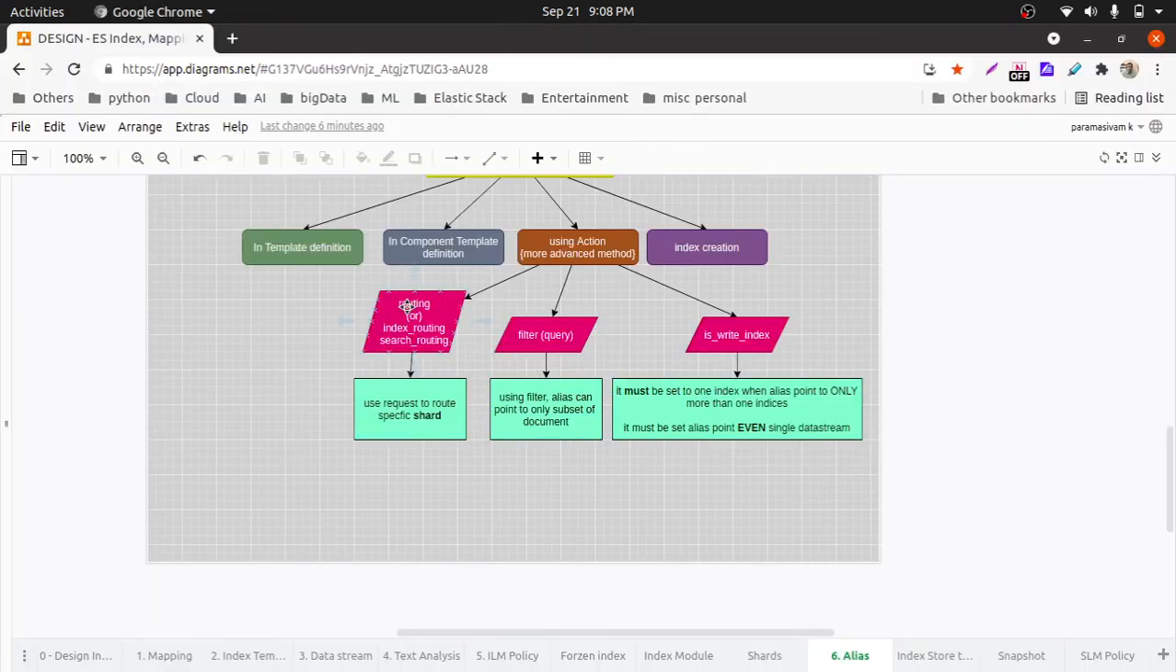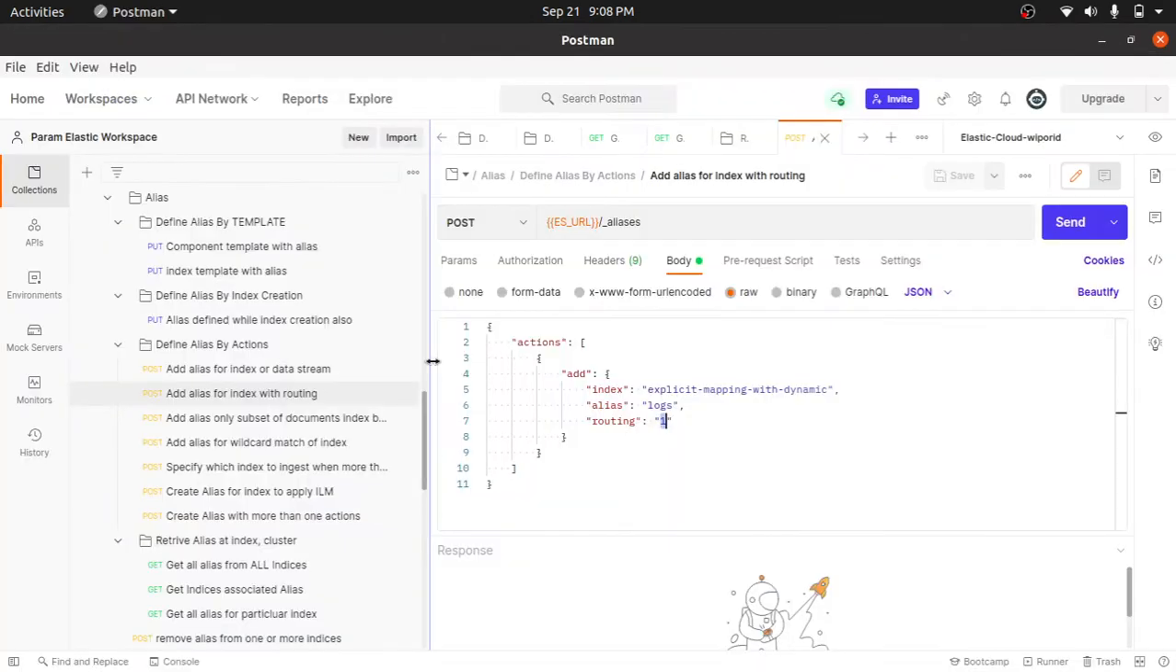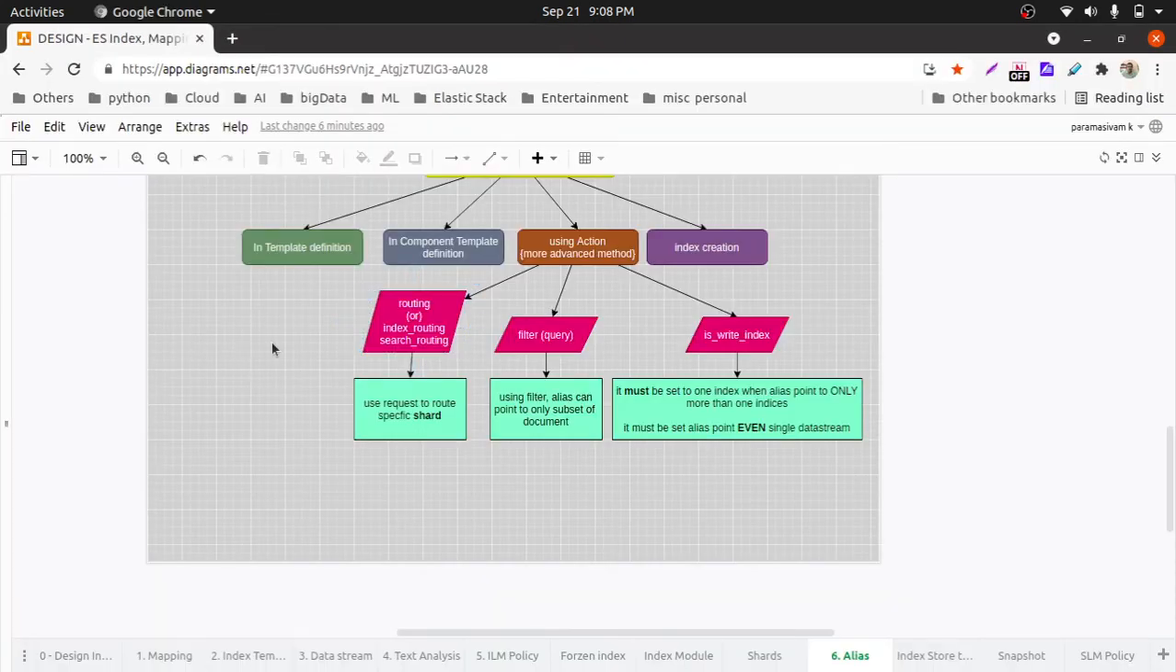Routing is common. If you want a different shard for indexing and a different shard for searching, you can use these settings. The index_routing is for indexing only, that means writing only. The search_routing is for search only, that is querying only. So you can specify two different shards as per your need. These are the different flags available.